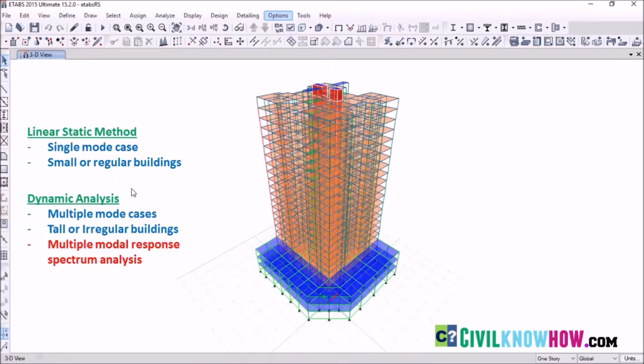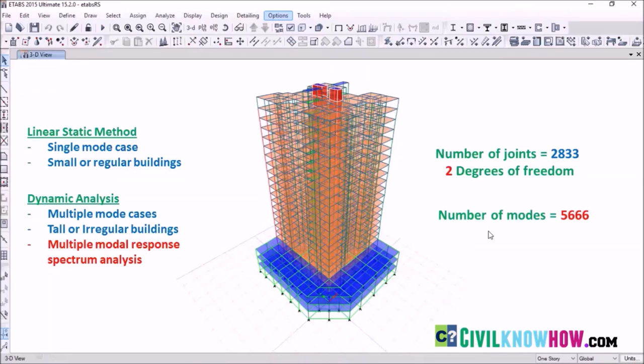So, the response spectrum method can also be called a multiple modal response spectrum analysis. Here, in our model, we have a total of 2833 joints. As these joints are spring supports, let's consider 2 degrees of freedom for each joint. So, from this model, we can generate a total of 5666 modal cases.